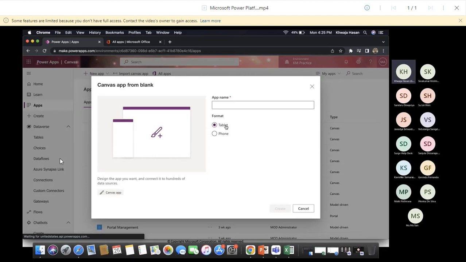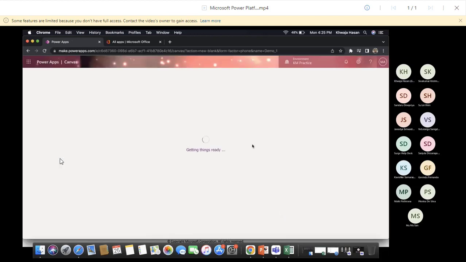Okay, so again, it will ask us the name of the app. So let me just put demo, and you can select the format. By format, I mean in which format you will be developing the app, and how it would appear in the phone, in the devices that people are going to use. Okay, so let's select phone, create.